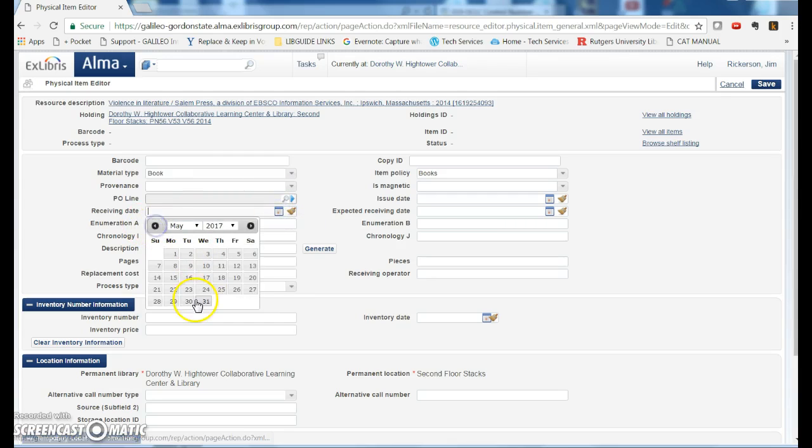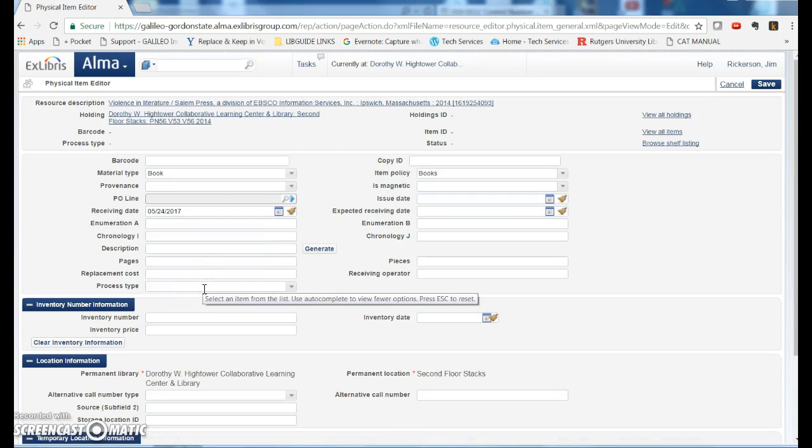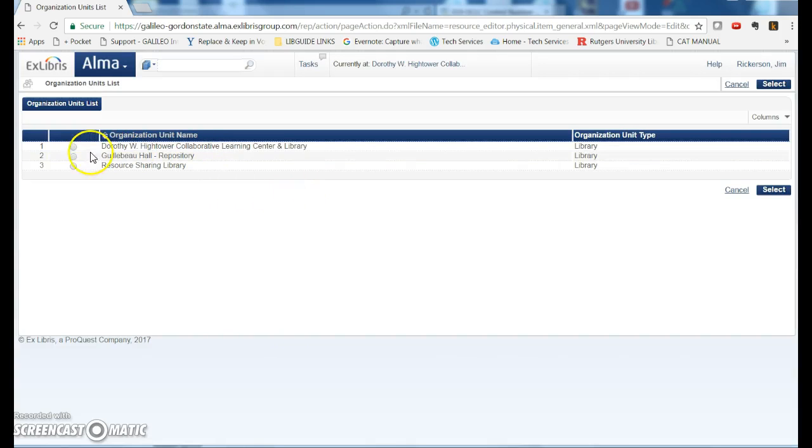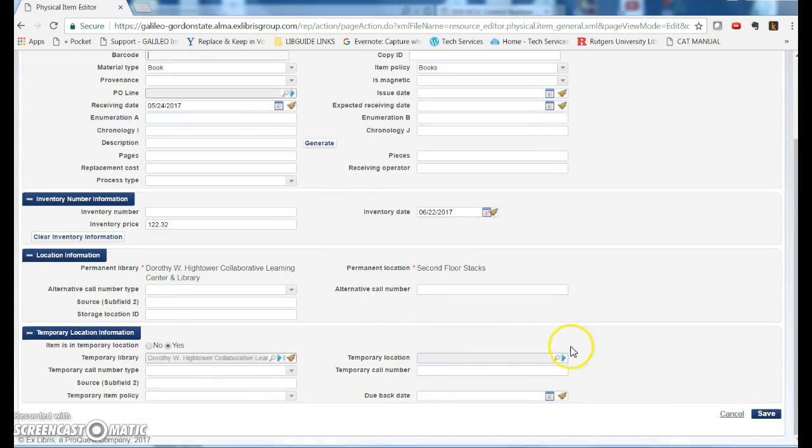For the receiving date, we're going to enter the date that's in the gutter. In this case, it was 5/24, and the inventory date is just going to be today's date. And for the inventory price, we're not going to enter the dollar sign. And we have to move this to a temporary location if we want this to be on the new books shelf. So we add that here.